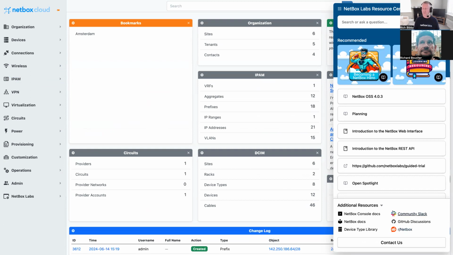Now, obviously, there are a bunch of resources in here, things like the NetBox console documentation site, then the official NetBox documentation site, the device type library. You've got then community resources as well, like the Slack, GitHub discussions, and Reddit.